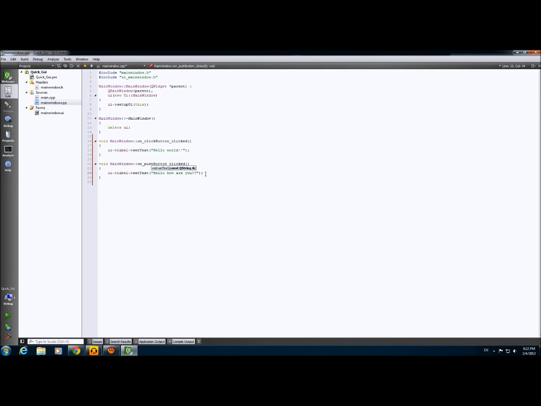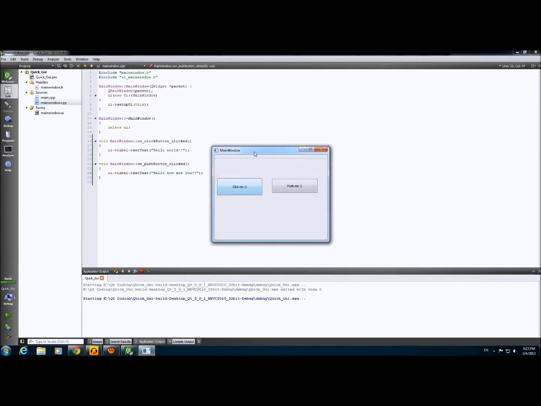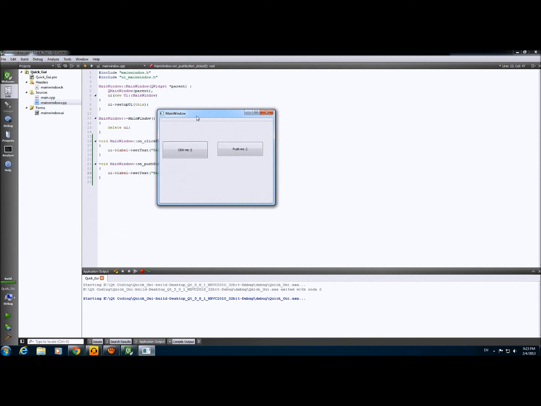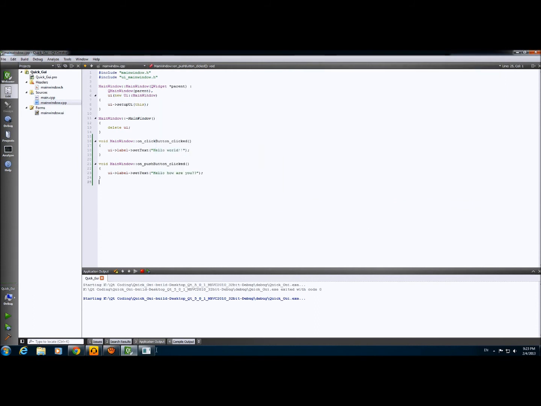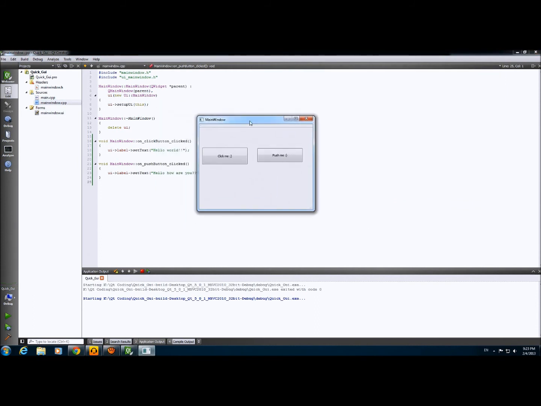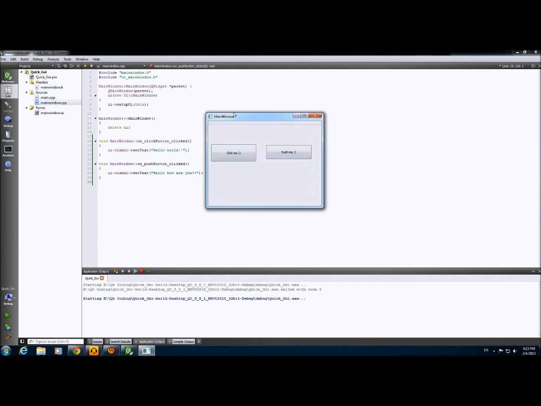Just to set a simple button to do something. Now if we build and run this program, you have two buttons. And with the two buttons you have, it'll display the text that you told it to do.